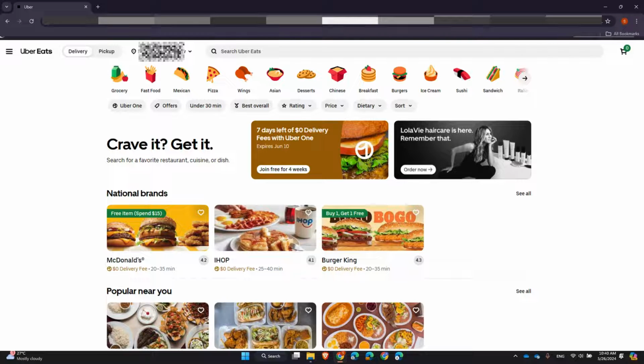I hope you found this tutorial helpful. Logging into Uber Eats in Canada via a web browser is easy once you know where to go.